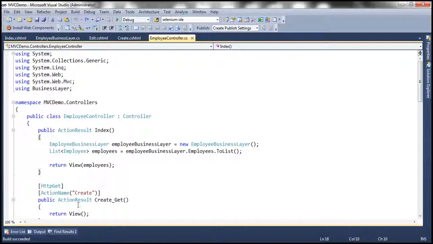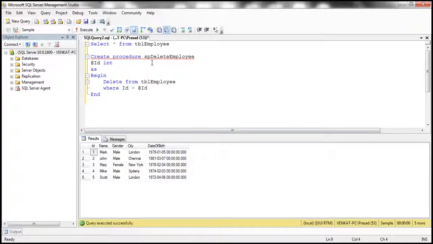So let's flip to SQL Server Management Studio. So here I have the stored procedure sp delete employee, which has got this input parameter id. Once we give it an employee id, this stored procedure is going to delete that employee's record from this table TBL employee. So this is our first step: to create the stored procedure that's capable of deleting employees' data.